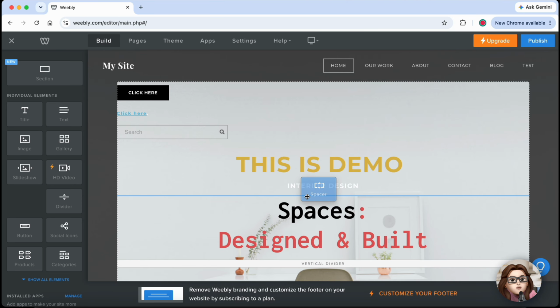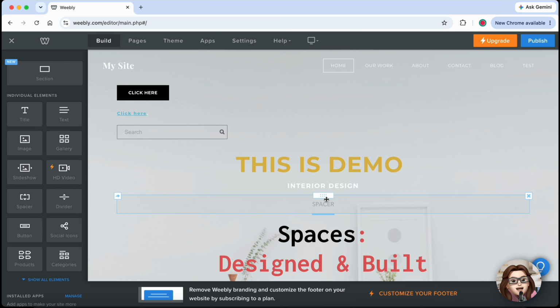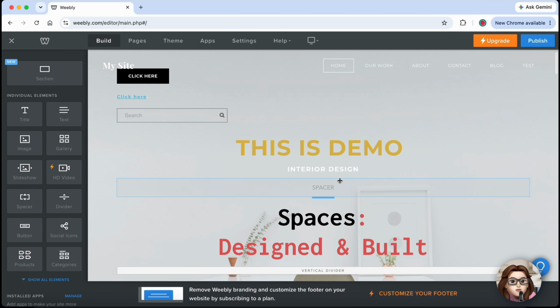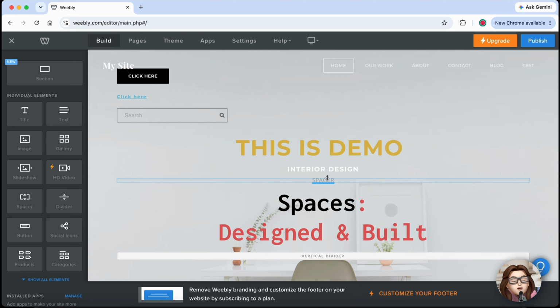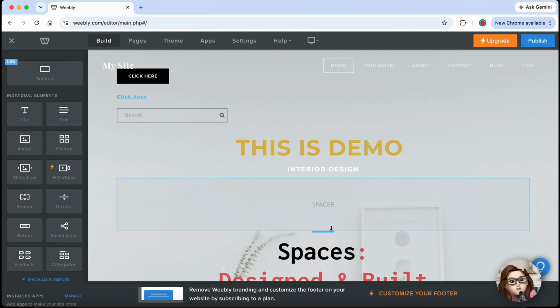Drag and drop it between the elements where you want extra spacing. After placing the spacer, click on it to select it. Then drag its resize handle up or down to decrease or increase the amount of vertical space. You can move the spacer or adjust its height until your layout looks the way you want.